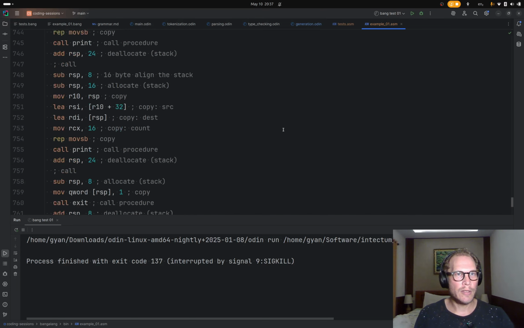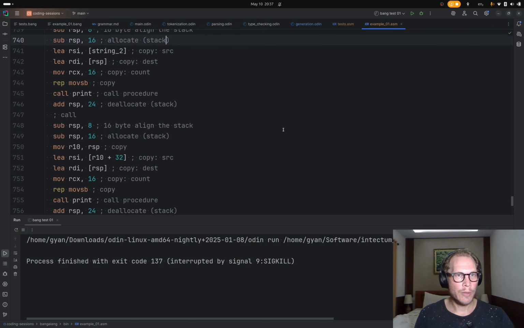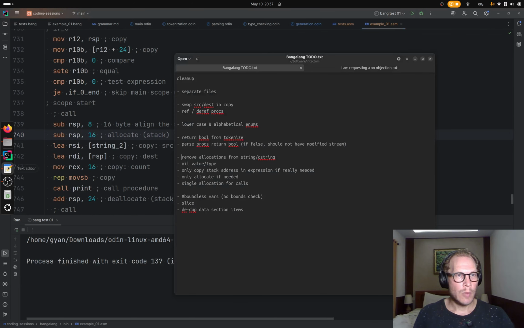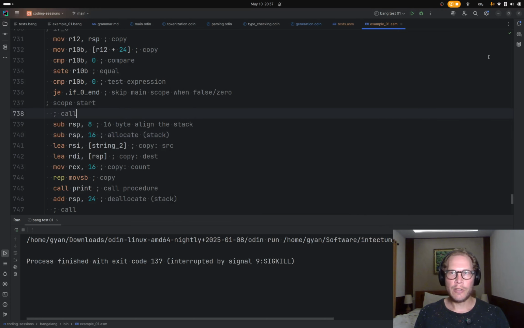So yeah, we did see some 0 allocations here, but now we do not. Awesome. So I feel like we've taken care of that one. Only allocate if needed. Only copy stack address and expression if really needed. So that's another thing that's kind of annoying.